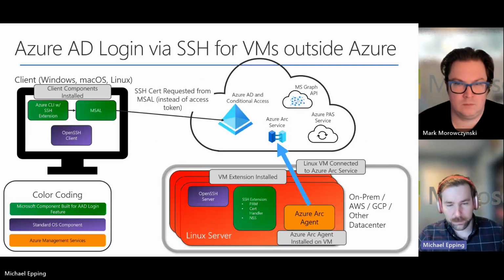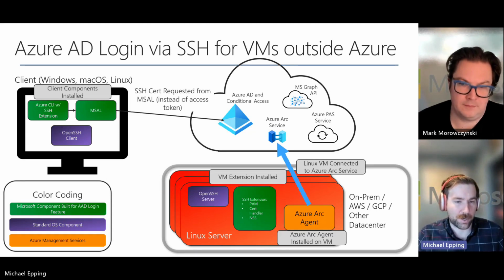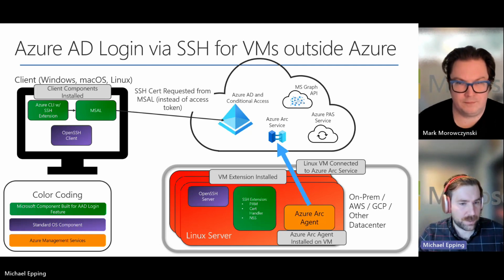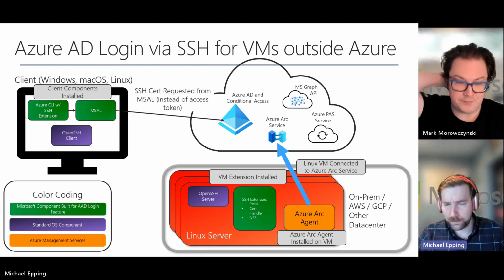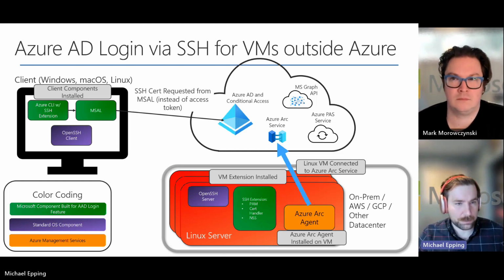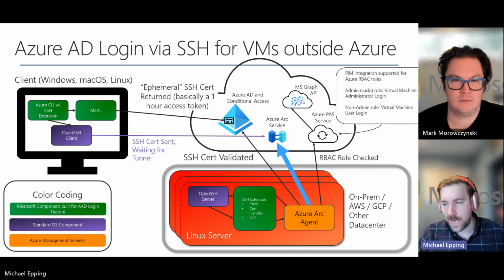Just like before, we have our Linux server that's running somewhere, this time outside of Azure, and we have our Linux client, or our client that has the OpenSSH client software on it. We install the Azure Arc agent, which then connects to the Azure Arc cloud service. We install the same VM extension on the server side. We install the same client software on the client side. And just like before, we go to Azure AD and ask for our SSH certificate. If we pass all the authorization checks, the cert is returned.